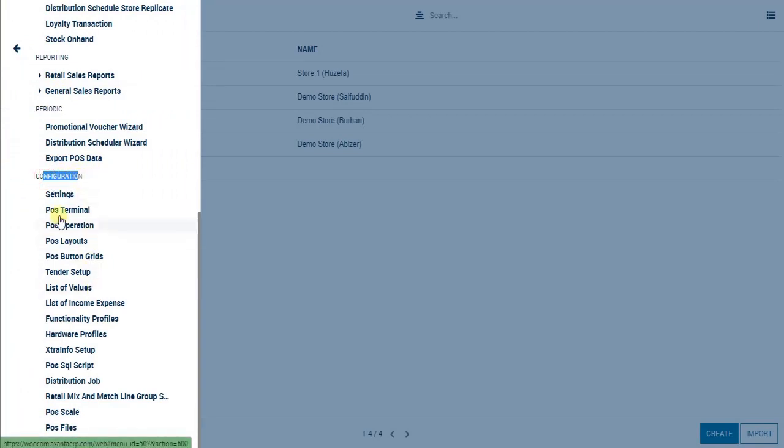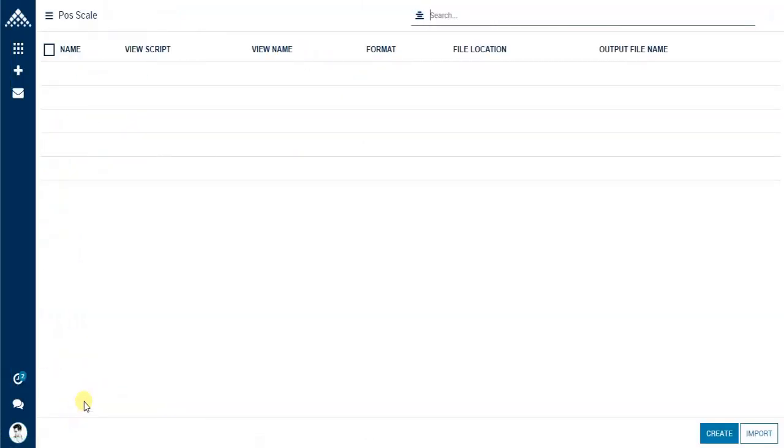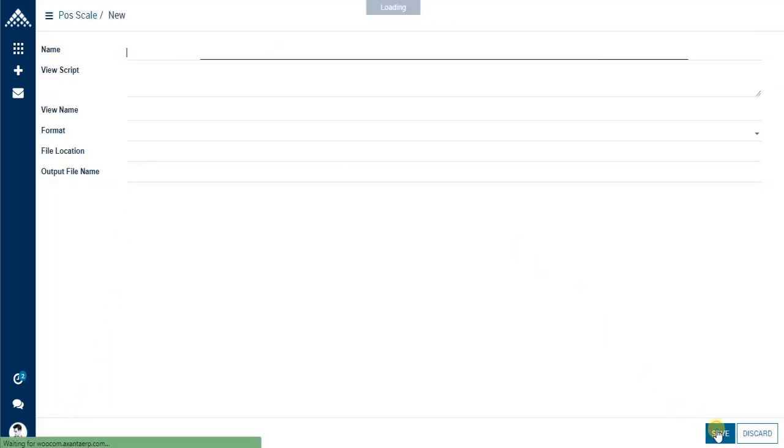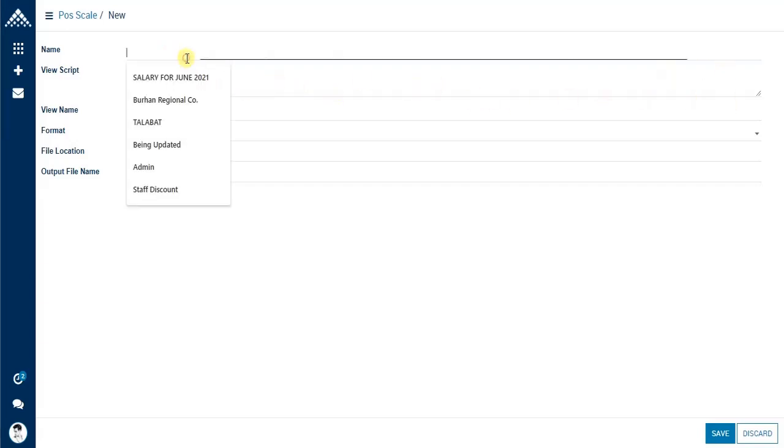Okay, inside configurations, you can see POS scale setup over here. Click POS scale and you have to create a new record. We will give a name for this setup. For example, for this particular scenario, we will give Mettler Toledo.